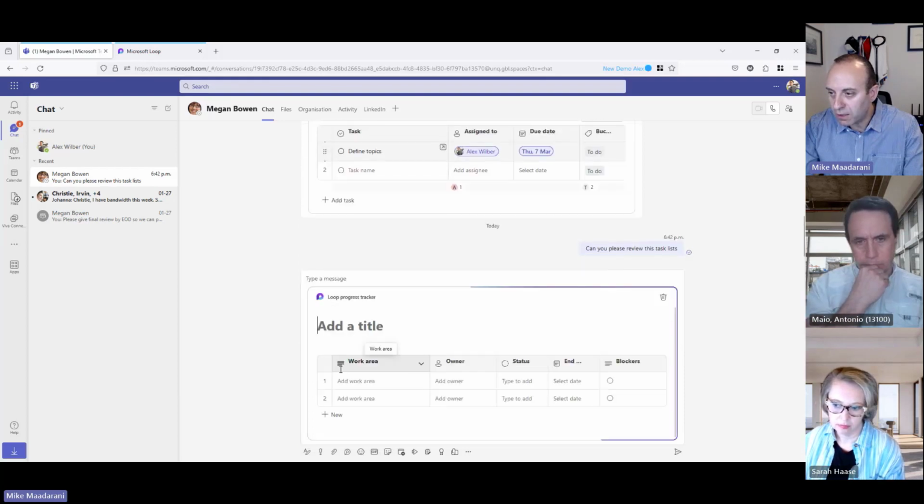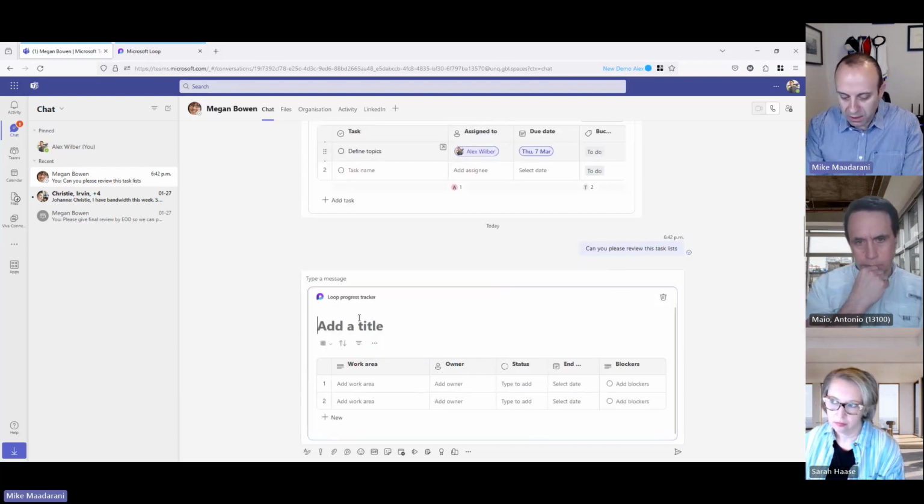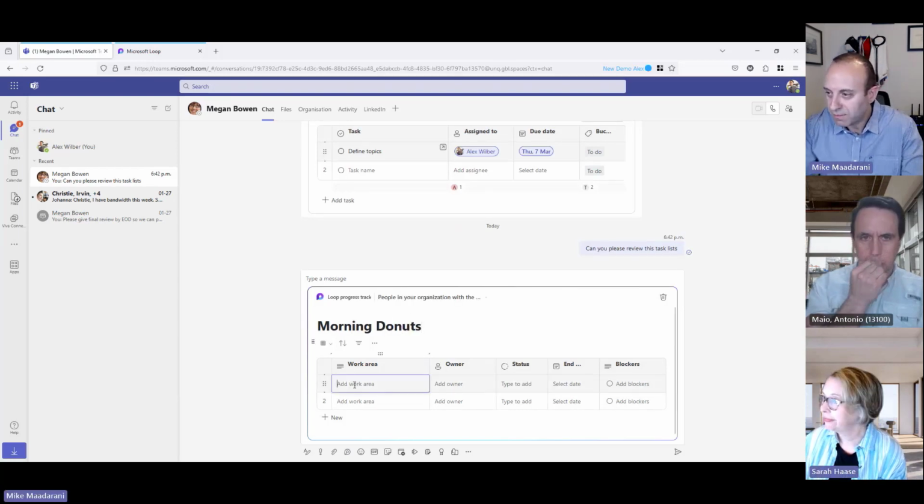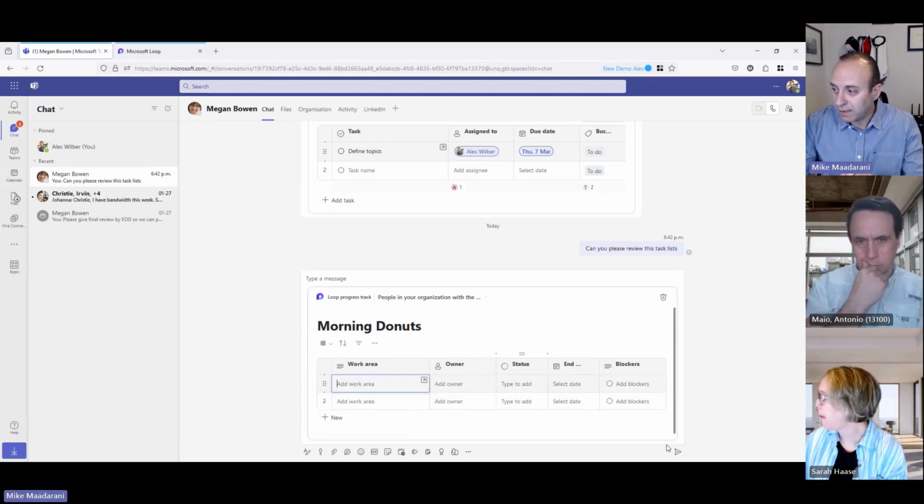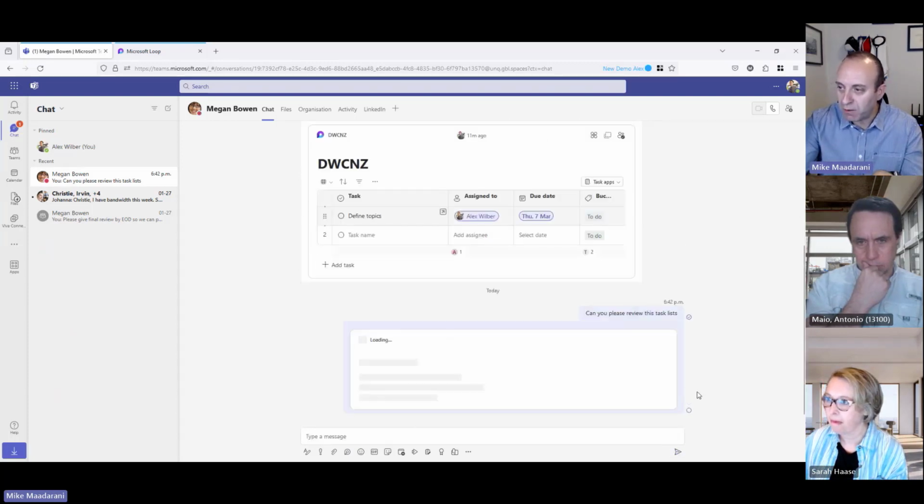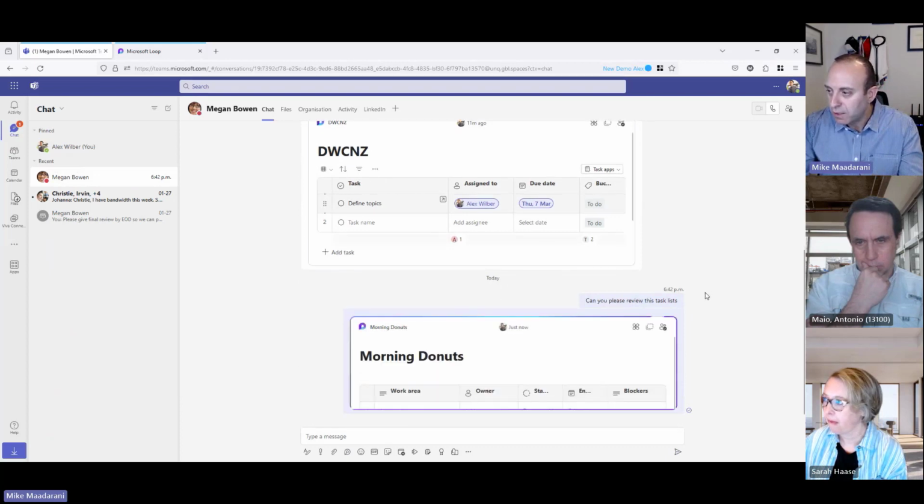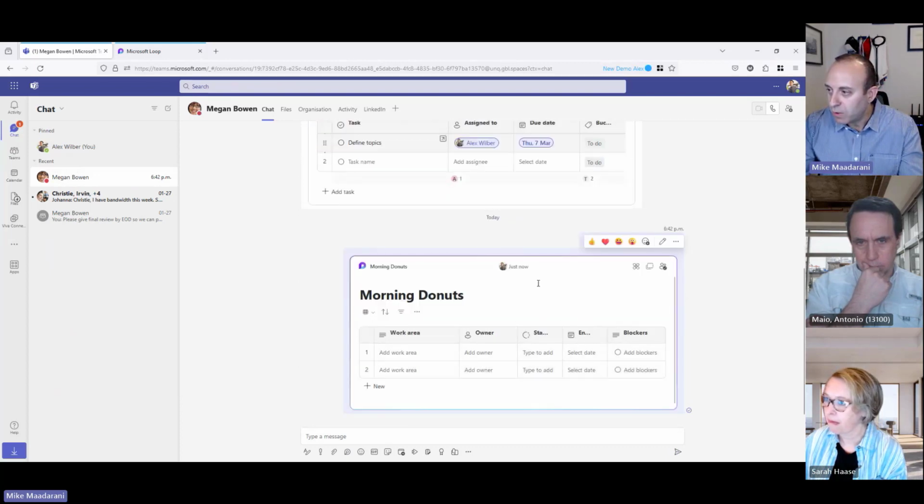And I can call it "morning donuts." I like it already. Because I have not clicked on send yet, Sarah here does not have access to it. So the minute I send it, I don't have to actually fill out any information here. It will say that it is now automatically shared with Sarah, and she can start working. She can start filling out information here.